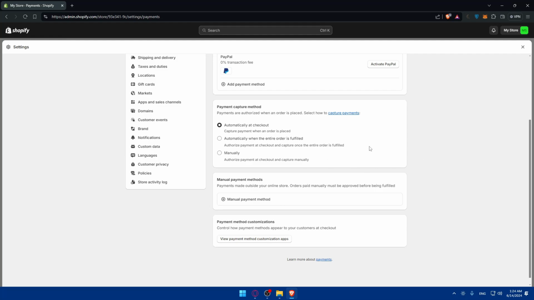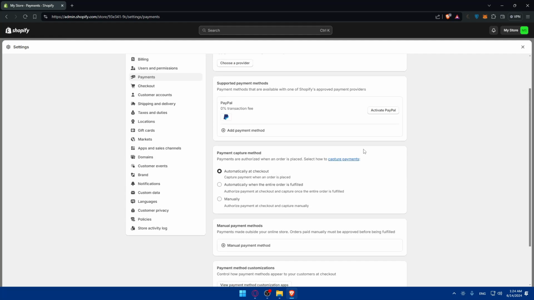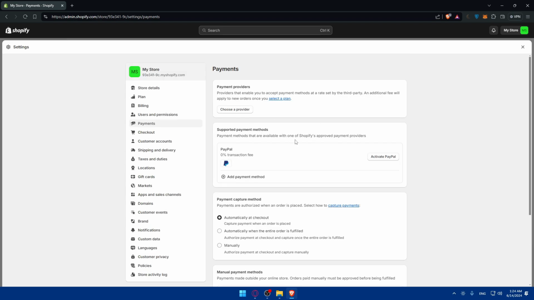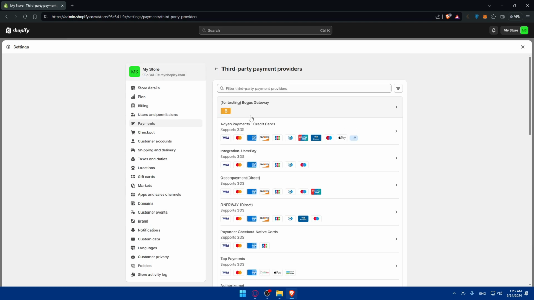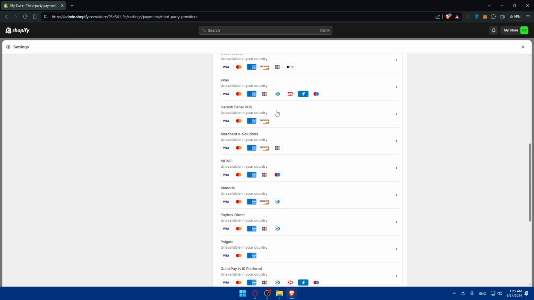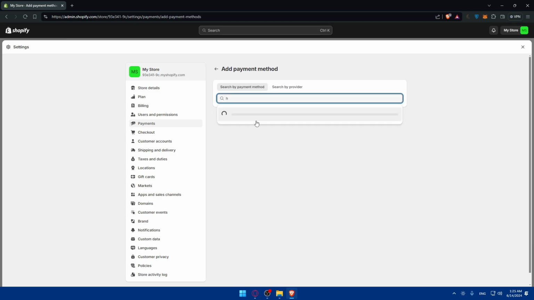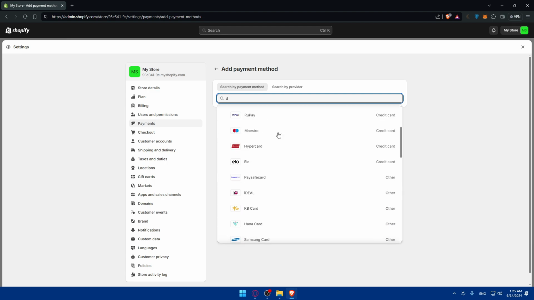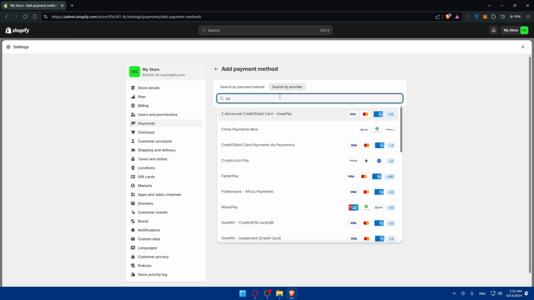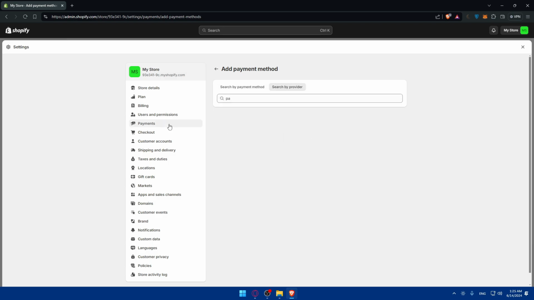To use multi-currency, you need to activate Shopify Payments if you haven't already. Shopify Payments is Shopify's integrated payment gateway that supports multi-currencies. You can click on choose a provider to add any provider that you want that accepts payments. As you can see, you have a lot of options here, or you can choose supported payment methods like PayPal, or you can search by provider or by payment method. You can look for specific ones, depending on whatever you want.